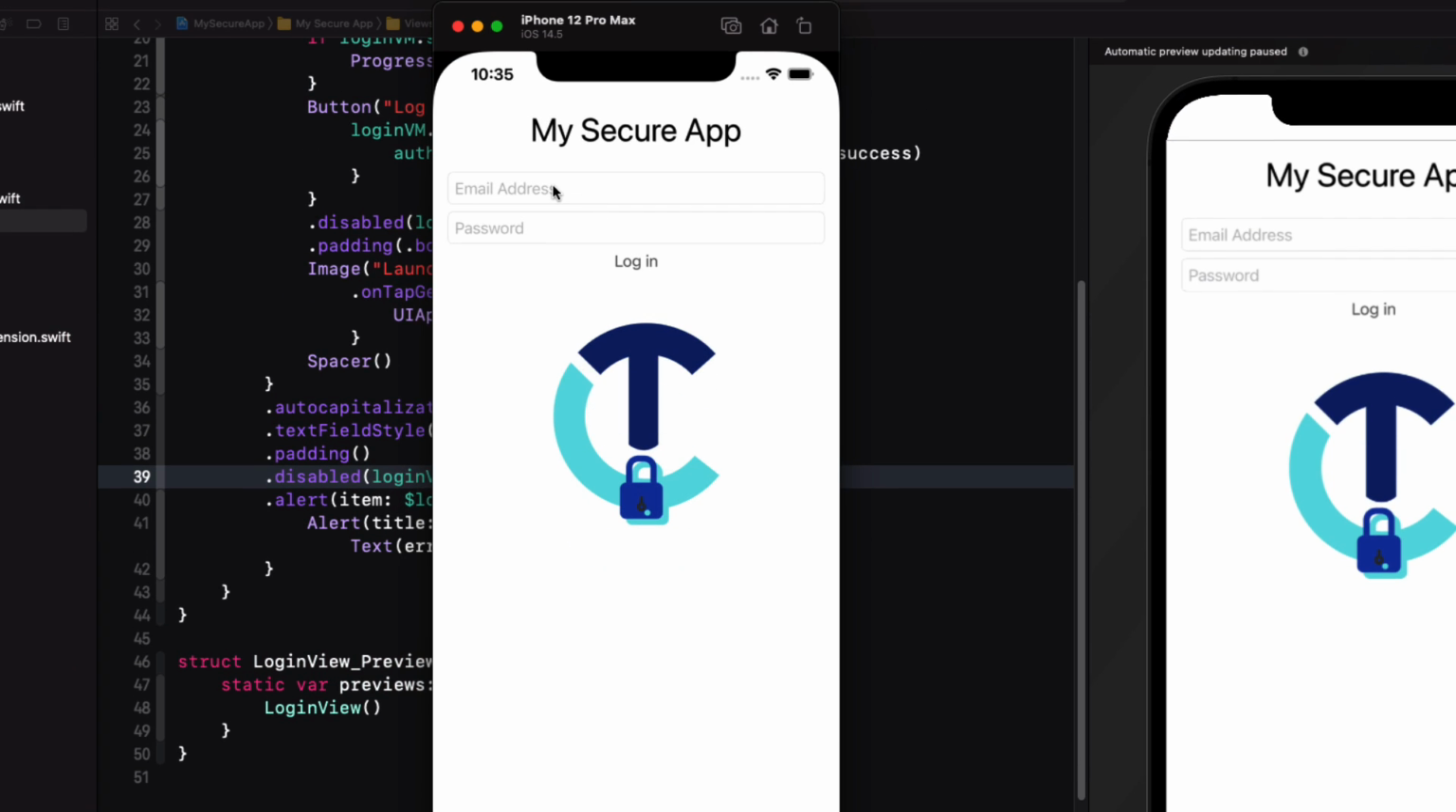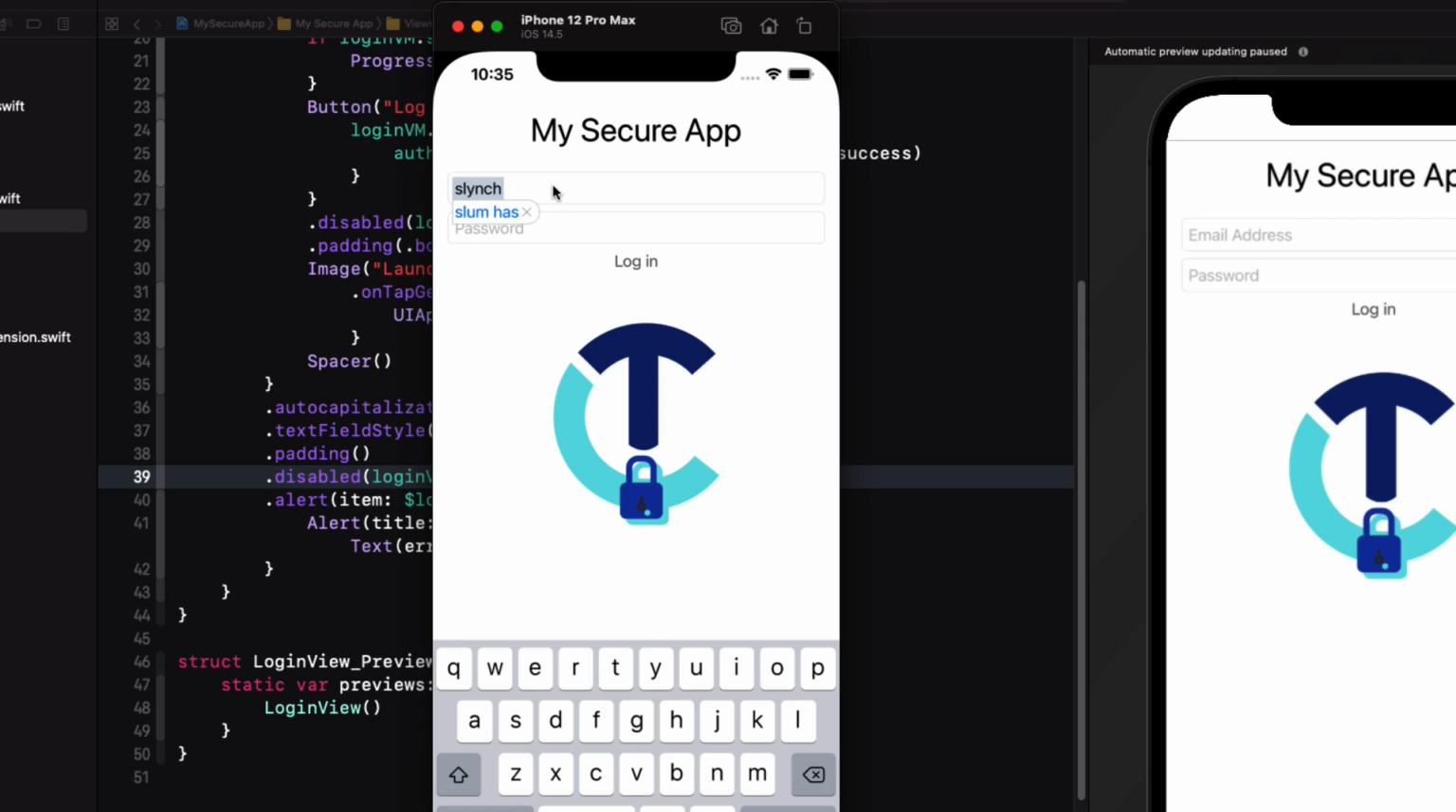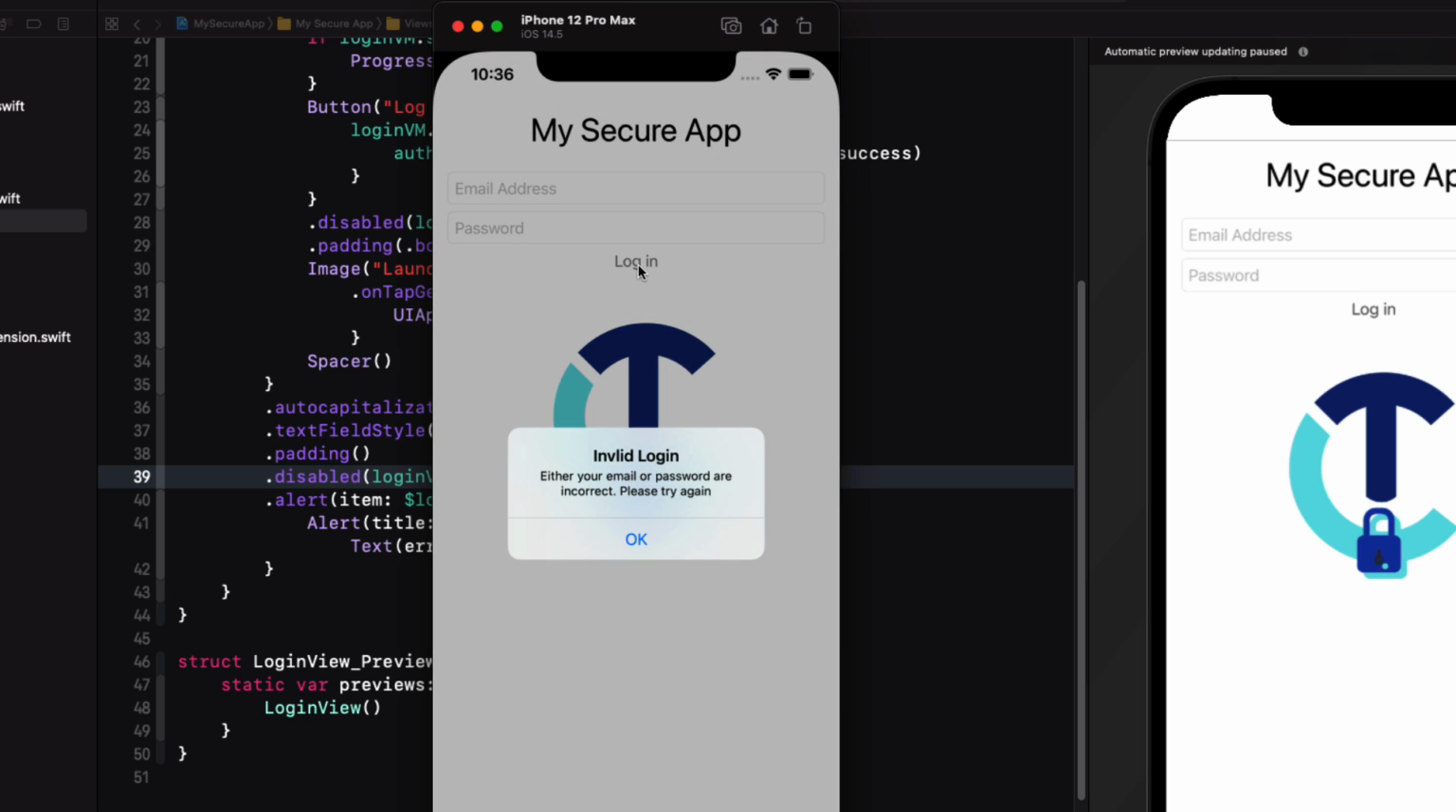Let's test. We can try to log in with an invalid password. This time we get an alert telling us what the problem was. Perfect.